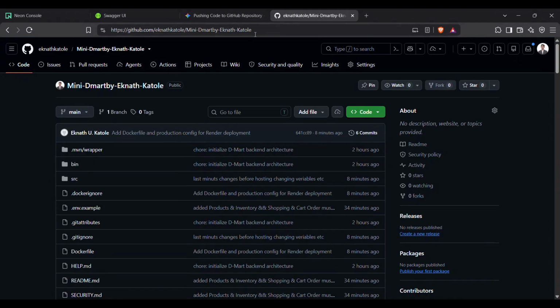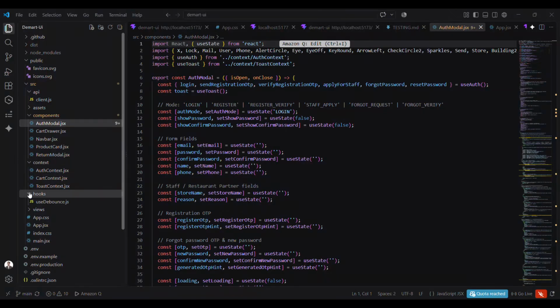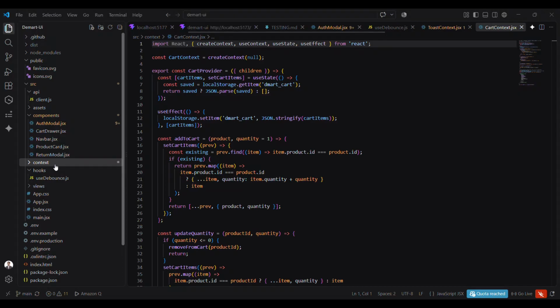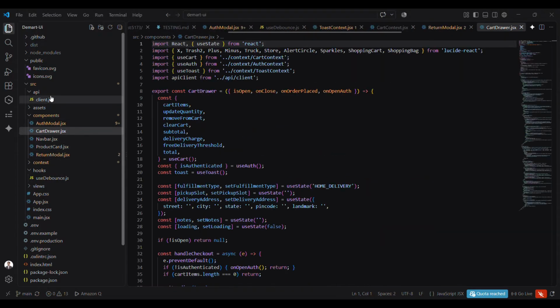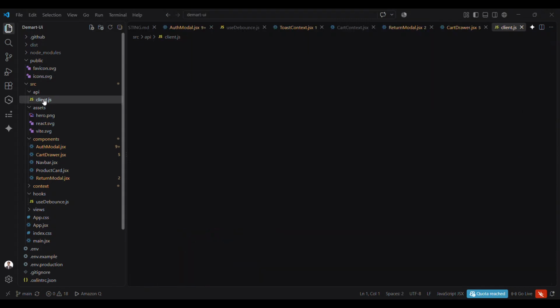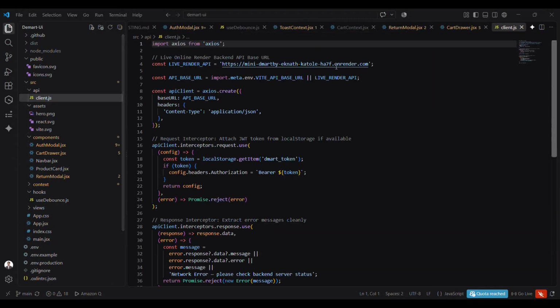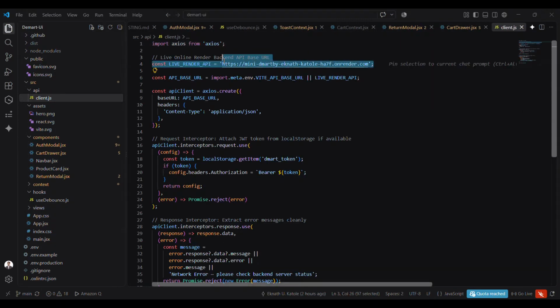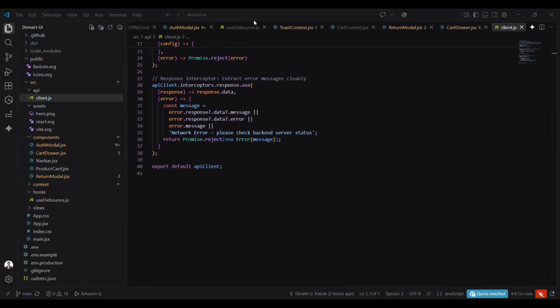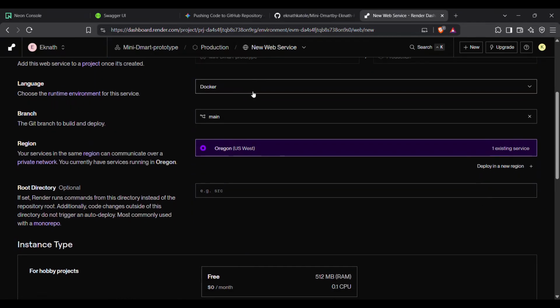The main branch is the main branch, and this is the front end. So the front end is also ready, all the components are ready. The API is also integrated. In the API section, in the client.js, the API is visible.